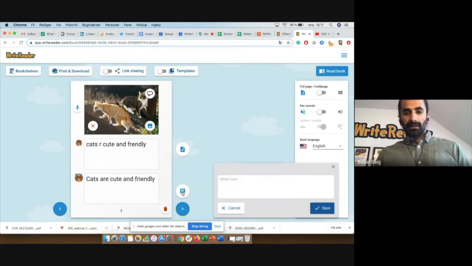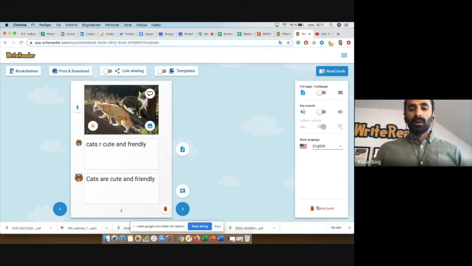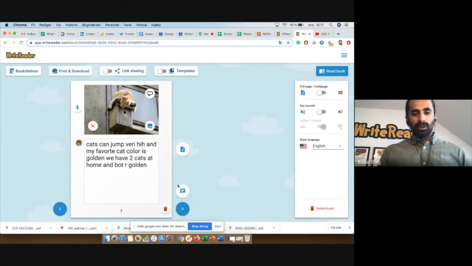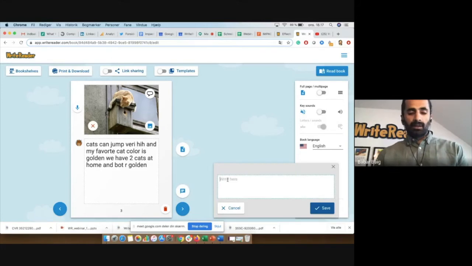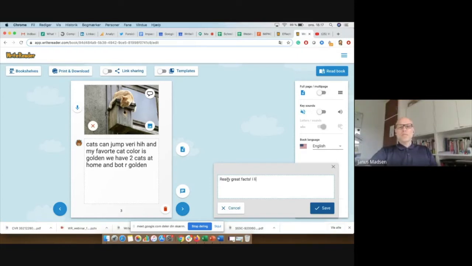In the feedback functionality, you can write some guidelines, or whatever you would like to write. You press save here, you can move on, and here you can see cats, and here you can also provide feedback and say, really great facts. I like it.